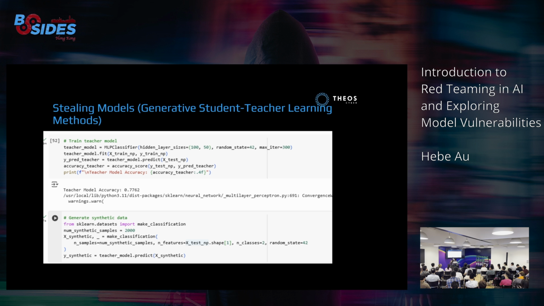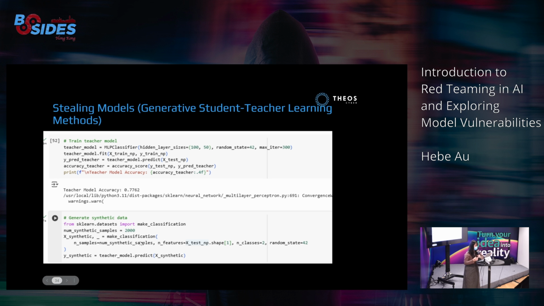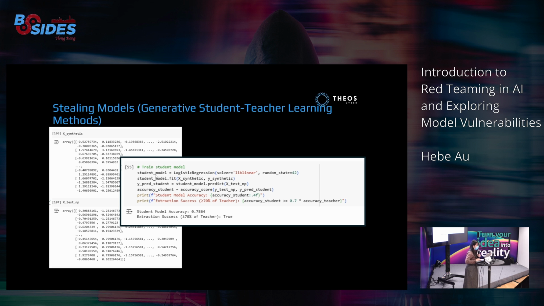So I trained a teacher model. You can see that my model is working okay, with more than 77% accuracy. And then I use a function to make a classification. I put in the X data from the testing data set and let the teacher give me the Y label. Okay, and then I combine it into a new data set.